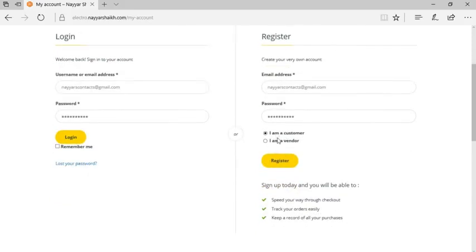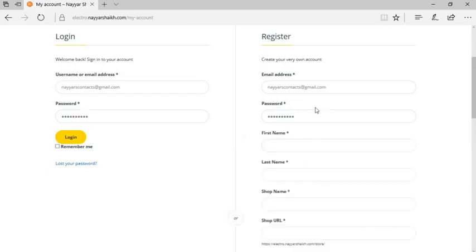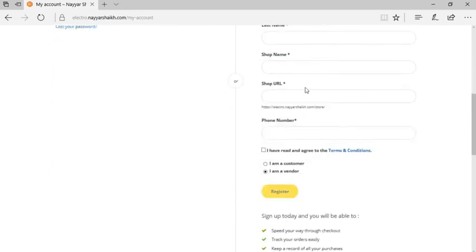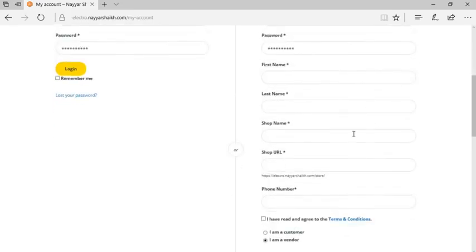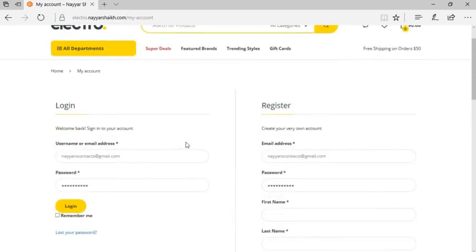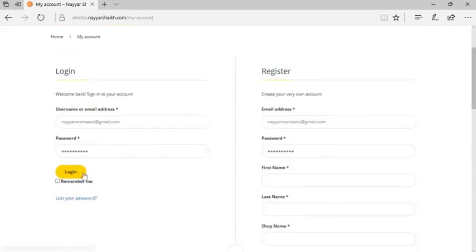If you see the register option, we have two different options: register as a customer and register as a vendor. So for example, if I want to register as a vendor, I'll just click here and I'll get some more options, like store URL and so on. But I have already registered to this website as a vendor, so I'll click on login over here.